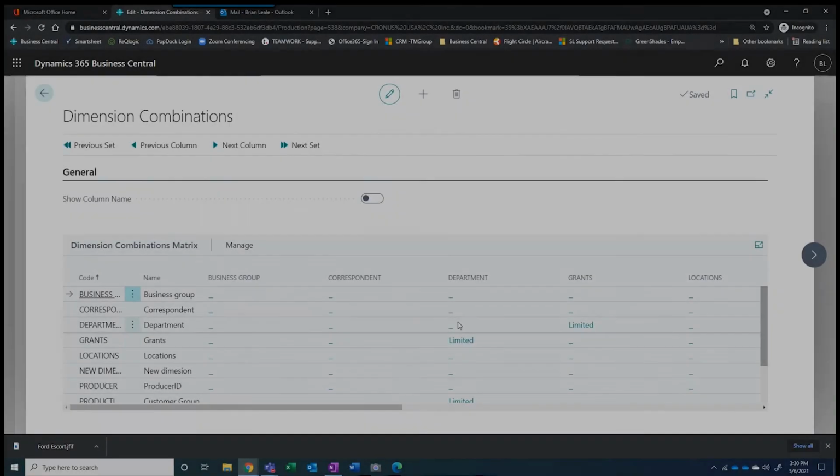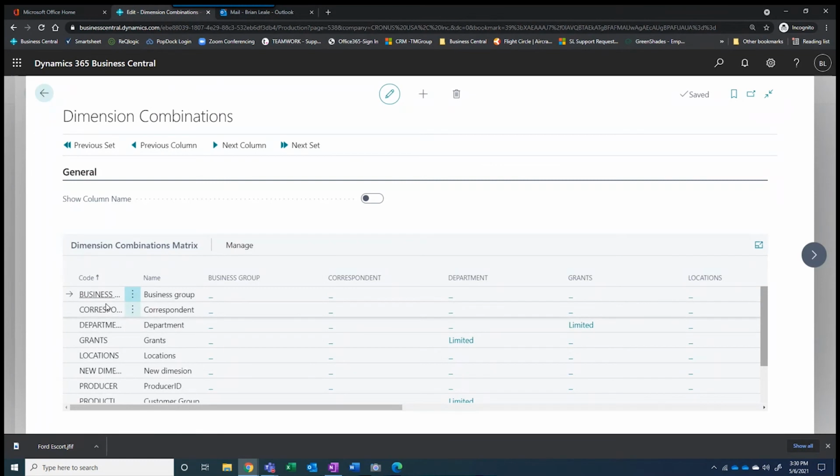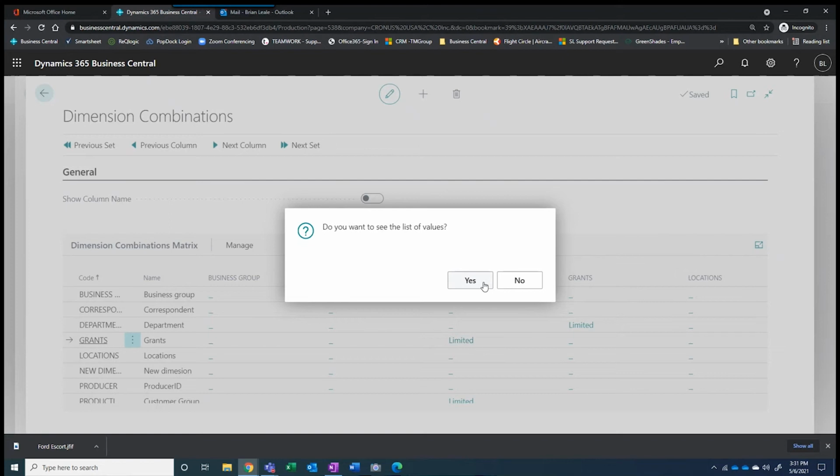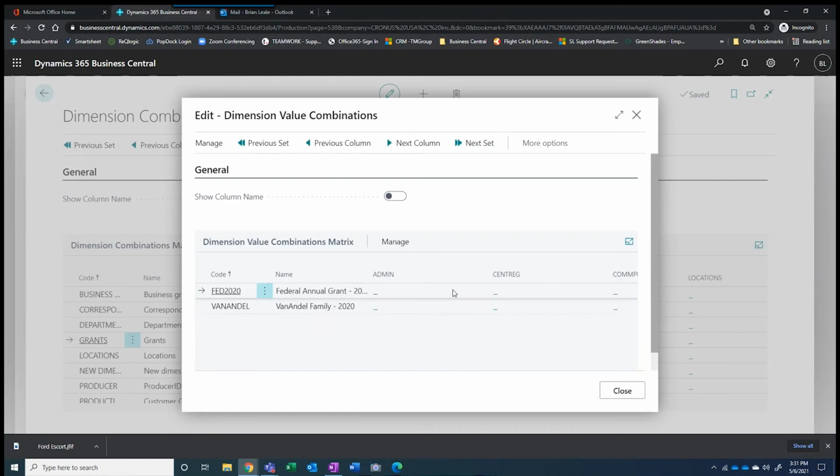Under different dimensions, I can pick the actual dimension. Say I'm looking at a particular, here's a grant. Let me just click on this. So when I'm clicking on or selecting grants as a dimension, I'm limiting the department that a grant can get posted to. Because I wouldn't post grants to like my admin department, for example. Yes, I do. Let me see. Here it is. So I've got a list of grants, there's just 2 grants.